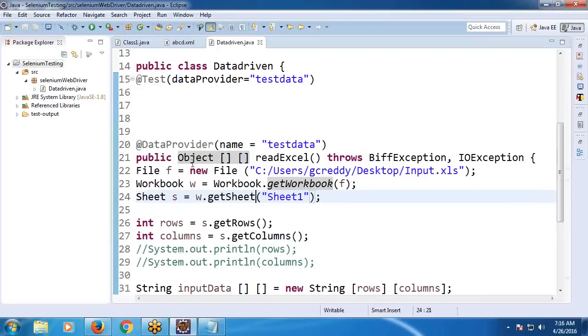Okay, sir. See, the data provider annotation's purpose is capturing and producing the data. The test method is for executing the test case, but there is a relation. We want test data for this test case. That's why we are relating these two annotations using this data provider attribute. This data provider attribute is the relation for these two annotations. Purpose is different, two annotations with different purposes.